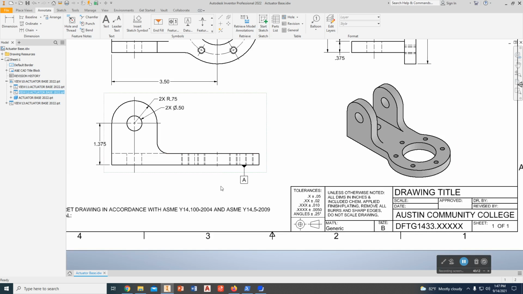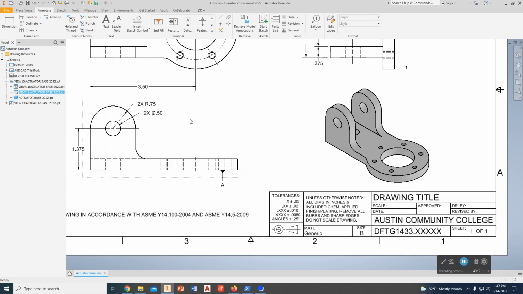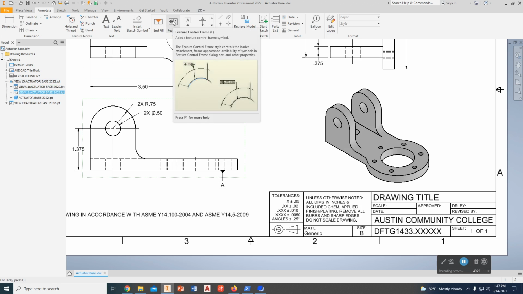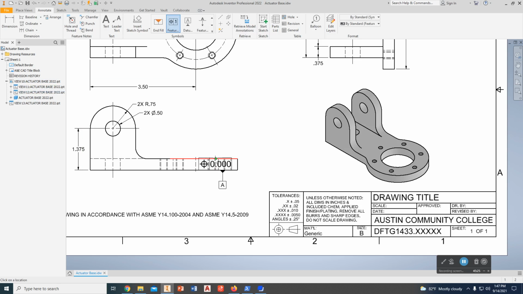And then we need a feature control frame on this guy. So we're going to go to the feature control, which is right here. This is the feature control frame. You pick on feature control frame. We're going to pick on the top edge of that and bring this out like that. And we're going to pick again and right click and pick continue.